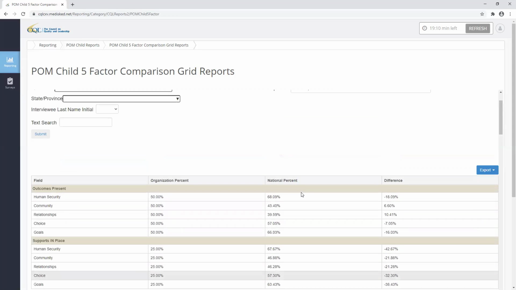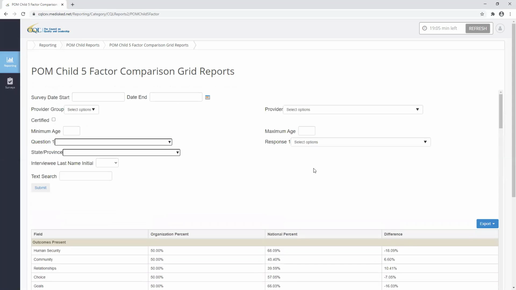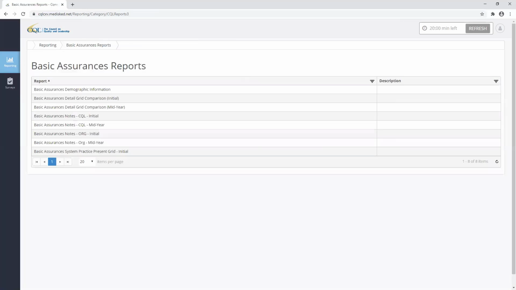Now, just like the previous report demonstrated, I can filter my data using the same filtering methods that were discussed. I can also export this report in Excel, PDF, and Word. Now, let's take a look at a basic assurances report. I'm going to once again hover my mouse over the reporting tab and then select Basic Assurances Report. Here are all the CQL Basic Assurances reports. For this example, let's look at Basic Assurances Demographic Information.